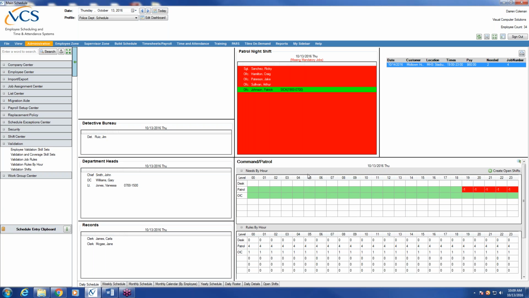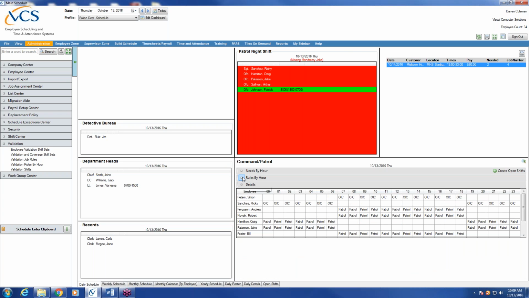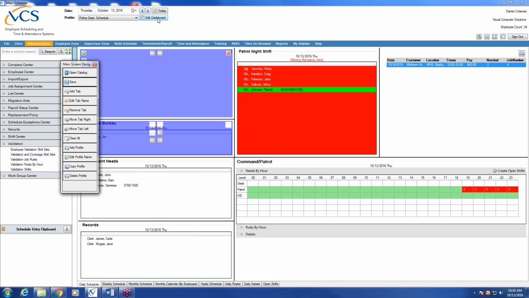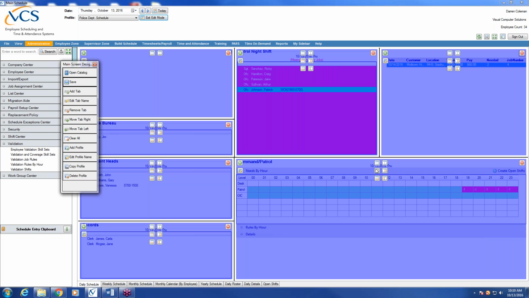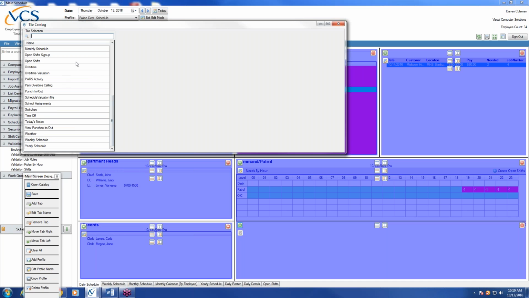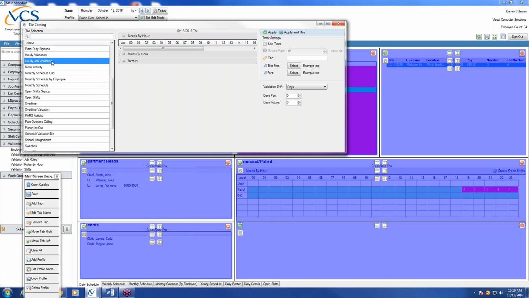Okay, so let's just bring this back to its original state, right? We add needs by hour based on the bodies or based on the amount of people that belong to that skill set. Well, I can add another window that looks very similar, but in this one I'm going to select hourly job validation.